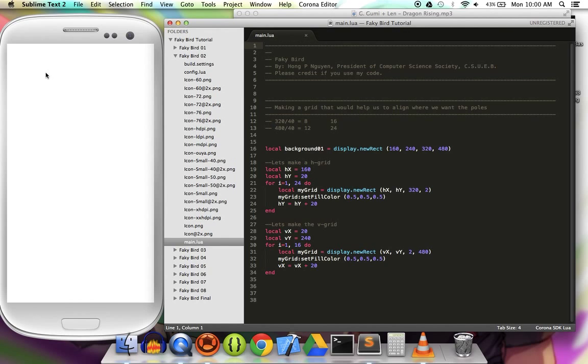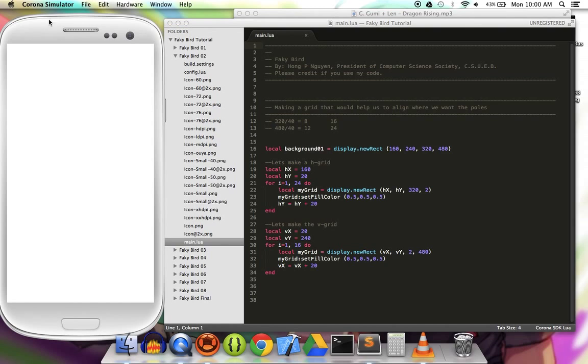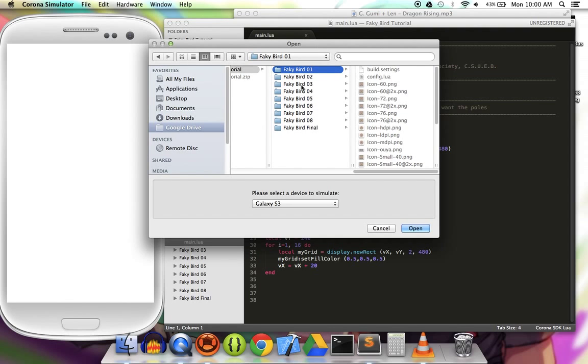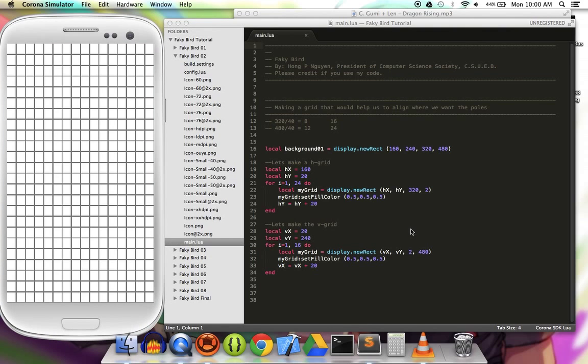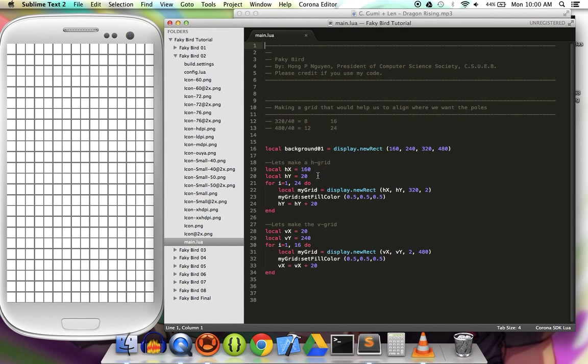Alright, so now we have a background. Let's figure out what we want to do. In my opinion, the best way to start any kind of game is to figure out your gridding system. This way, it'll help you to figure out where each item should be. So let's go ahead and do that. I'm going to say start at X of 160 and Y of 20.